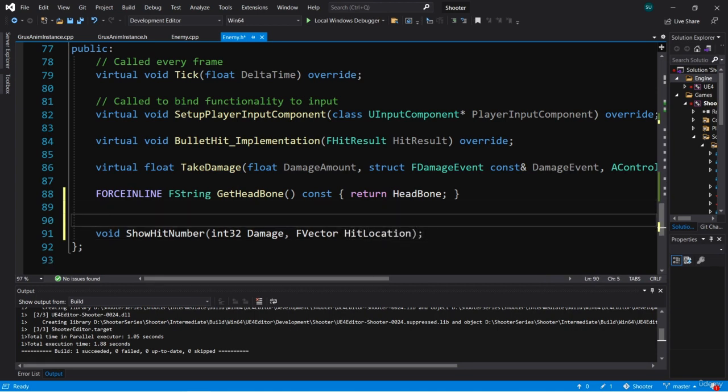Now I'd like to implement this in blueprints. So I'm going to make this a UFUNCTION and I'm going to give it BlueprintImplementableEvent. And I need to make sure to spell UFUNCTION correctly.